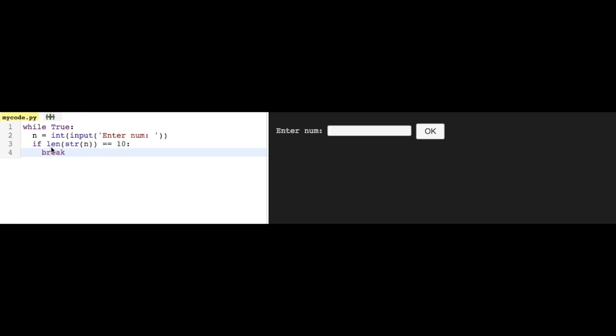Now we're using the len function, but the len function can only be used for strings or lists, for example, but not for integers. So in order to check this, what we need to do is convert our integer to a string and then do the length check on that string. So that's what's happening here. Len of string version of n, which is an integer.